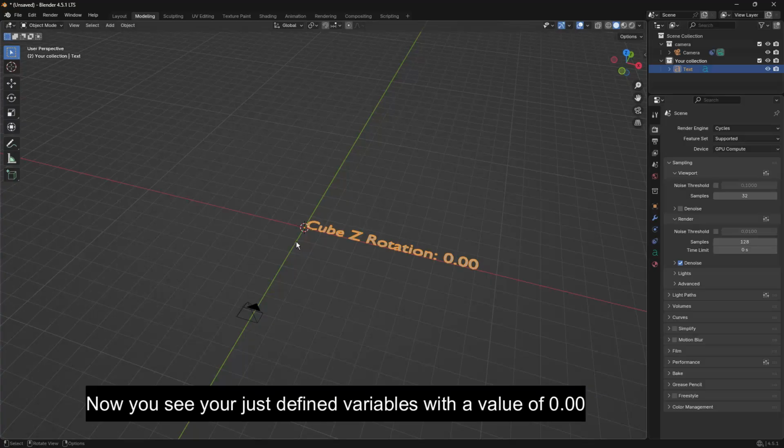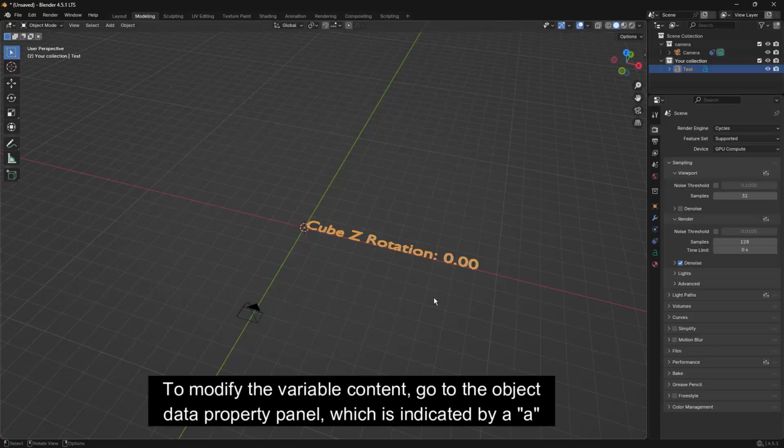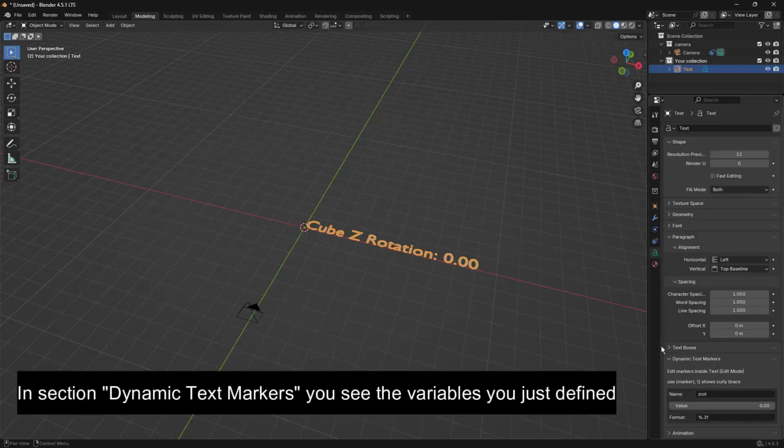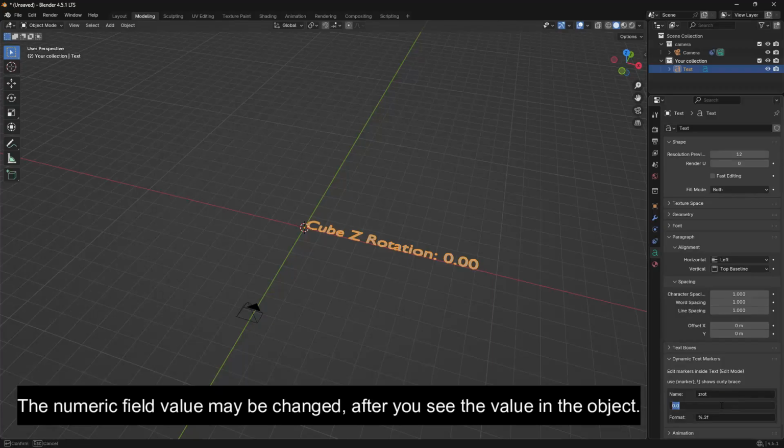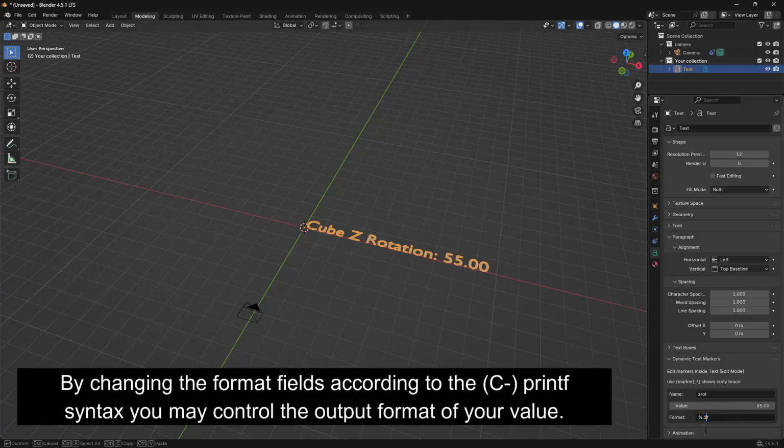Now you see your just defined variables with a value of 0.00. To modify the variable content, go to the Object Data Property panel, which is indicated by an A. In the section Dynamic Text Markers, you see the variables you just defined. The numeric field value may be changed after you see the value in the object.